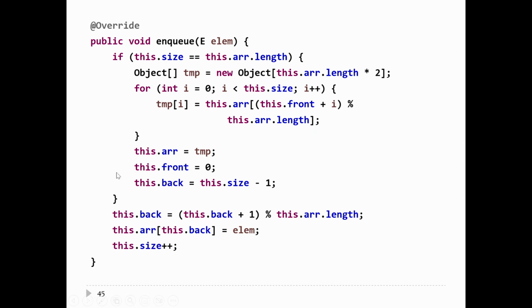So in the if statement, this is where we take care of resizing the array. If the size of the queue is equal to the length of the array, then the queue is full, so I have to make a new array. We make a new array of object. The capacity of the new array is equal to the old array length times 2 in this case. And remember, you can multiply by any value bigger than 1, but 2 is convenient here.